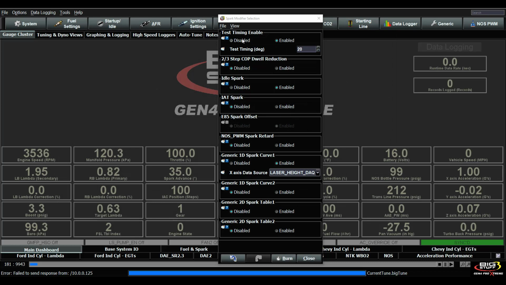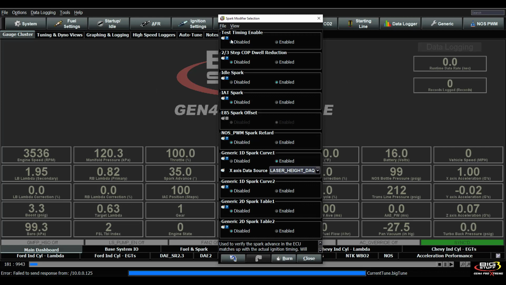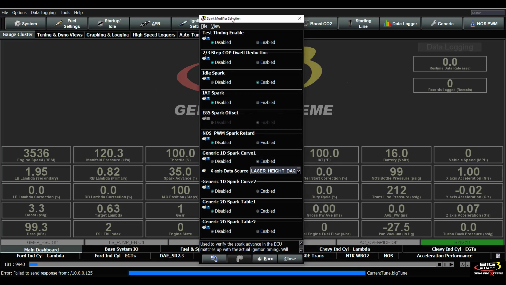Now, if you do go over, I believe, 4,000 RPM, this will kick out, because obviously you're making way too much RPM at that point. It's going to default back to whatever you have in your Spark map. But just don't forget to turn it off. You know, that way when you're done, you disable it, and then you're back to writing on your actual Spark map. Okay. Next one is a 2 to 3 step coil unplugged dwell reduction.